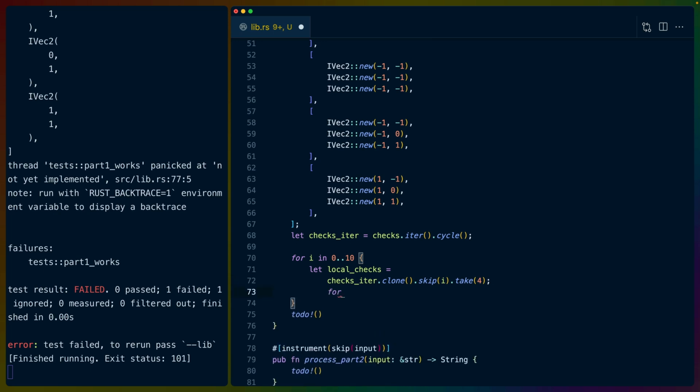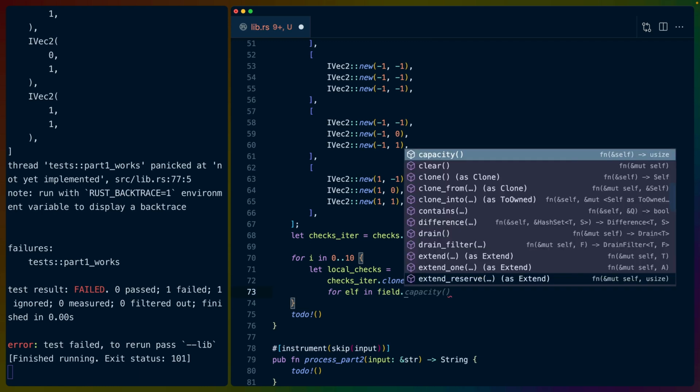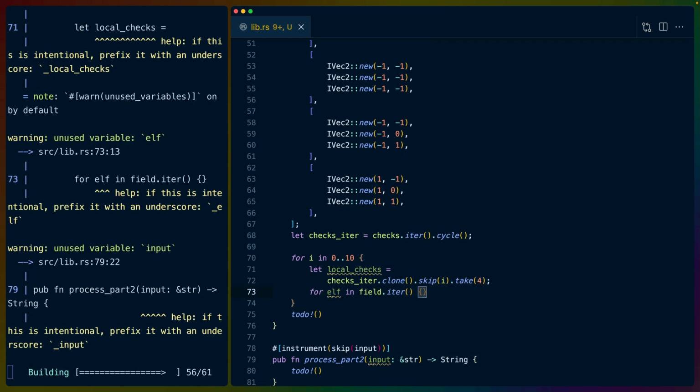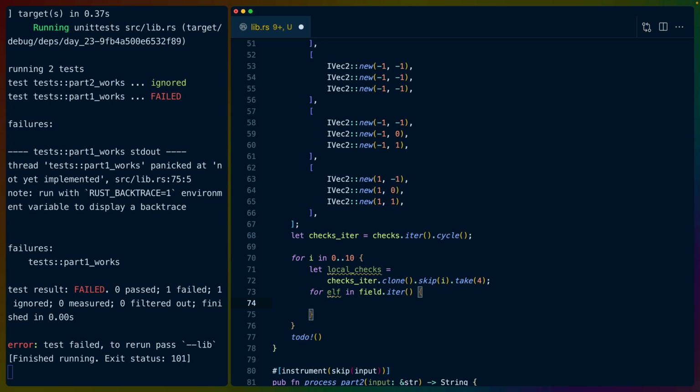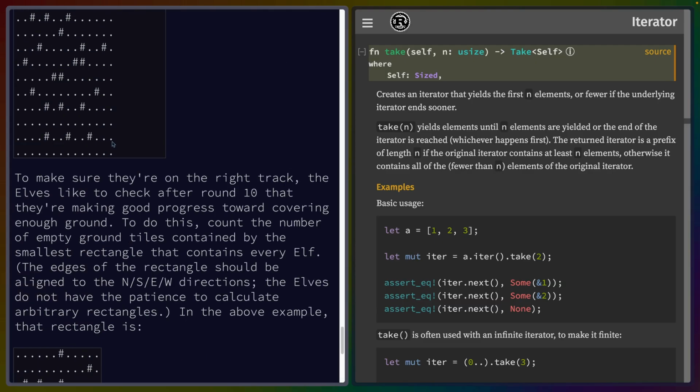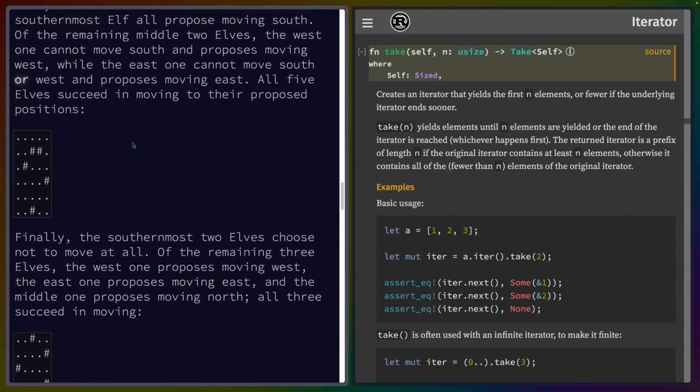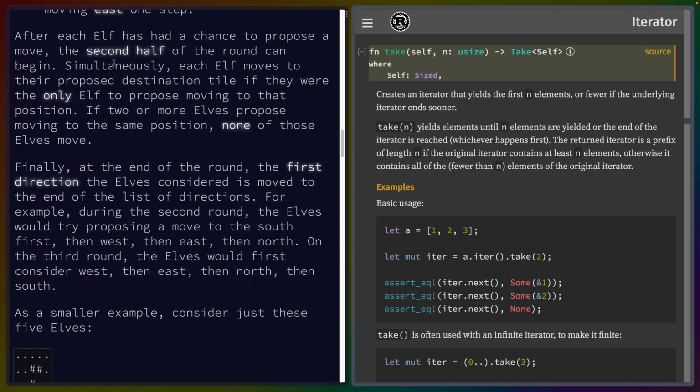Now we need to iterate over every elf, right? So for elf in field.iter, we need to calculate it for each elf and then do another check. So we're going to need to keep some state around locally. So what do we actually need to store? Because we're going to need to access this by, I think, the position that these elves want to move to, right? So our decision about whether they can move in the second phase is determined by if they were the only elf to propose moving to that position. If 2 or more elves propose moving to the same position, none of those elves move.